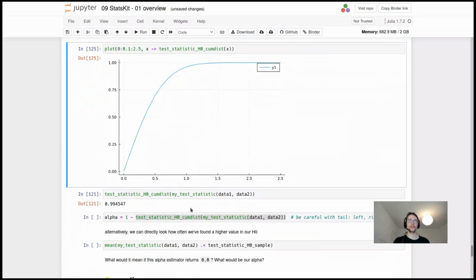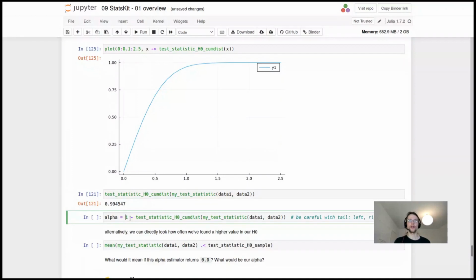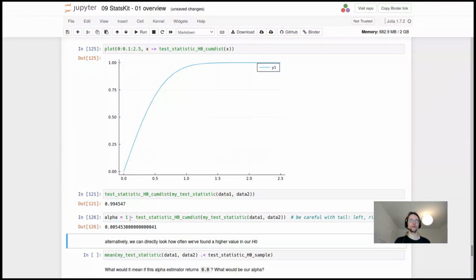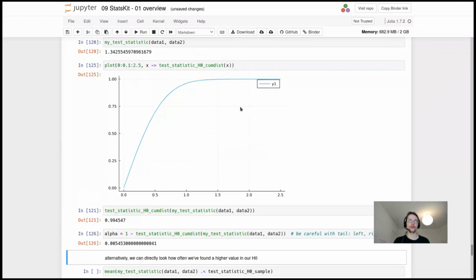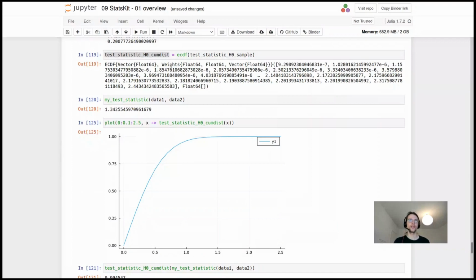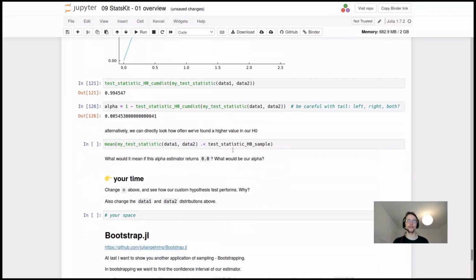To translate this into the alpha value, we just take 1 minus this. So this would be a very small alpha value, because here we are really interested not in the big confidence interval, but in the edge. And we can write this a bit more concisely, but I wanted to show you this ECDF function, that this is really the cumulative distribution function. For those of you who know this, this is quite handy to have in a couple of cases.